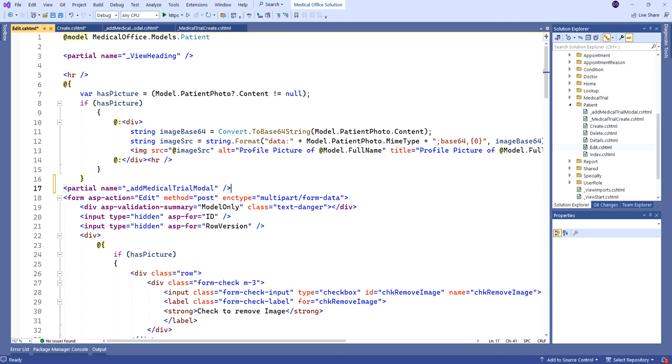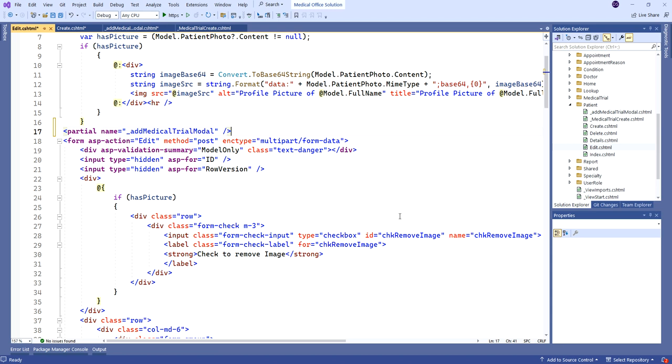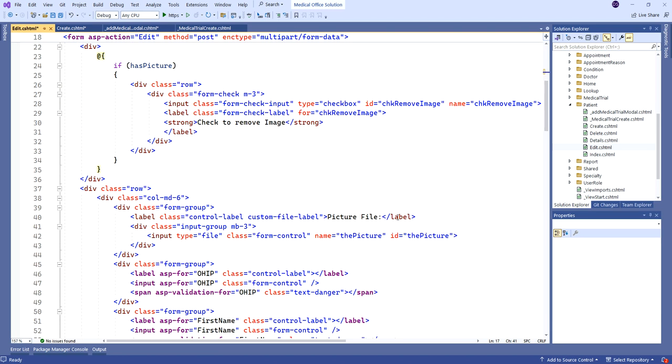And then to trigger the modal, well, that's the kind of thing we've done before, except I'm going to use an input group. We've had buttons before that you click to bring up a modal, but we're going to do it a little bit differently here.